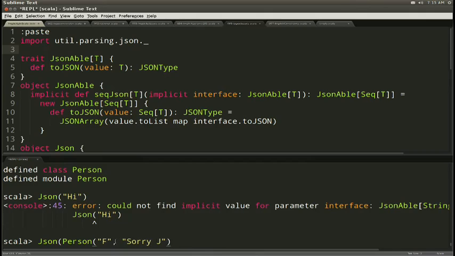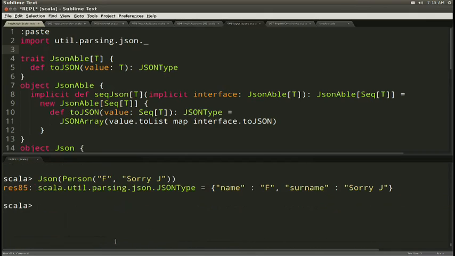That is a very big pad. And there we go. It automatically converted into JSON because there was an implicit type class available. Where was the implicit type class? Well, let's go look.